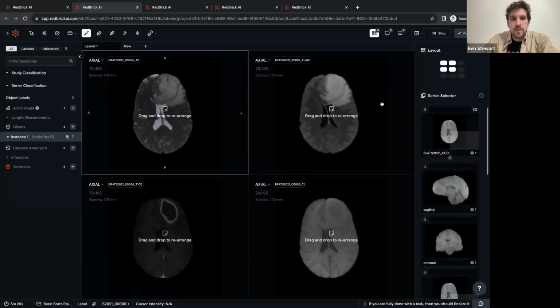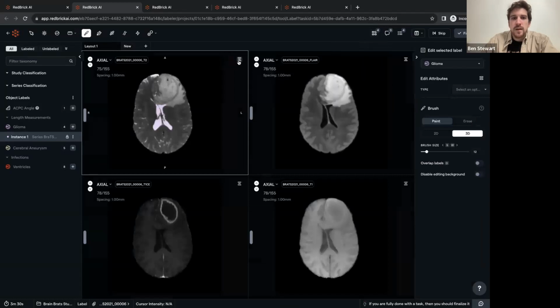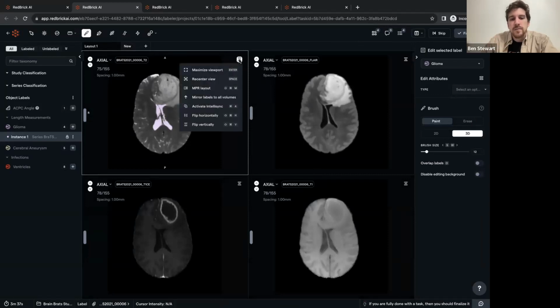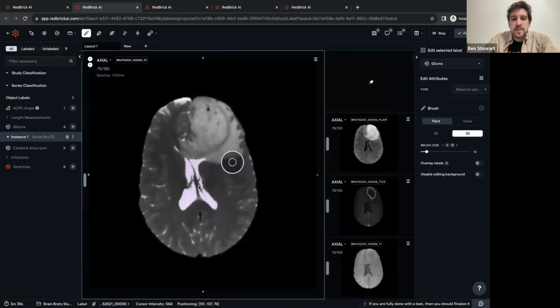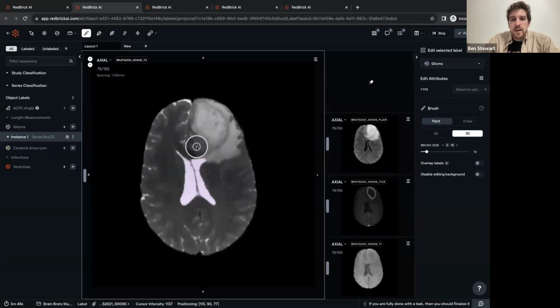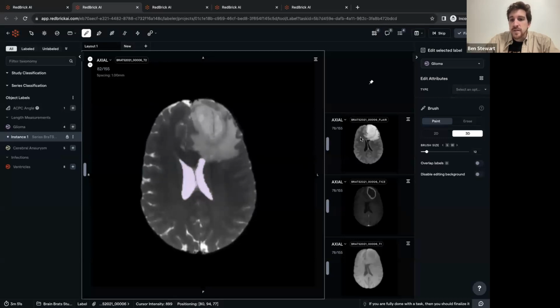For now, I'm going to stick with my T2 in the top left here. So I'm actually happy with this. But I'd like to maybe use the FLAIR, the T1, and the T1 contrast enhanced as a reference. So if I'd like to do that, I can easily just maximize this viewport. And that gives me the other views all synchronized. We're on slice 78 globally here. And it would be very easy for me to reference, again, this glioma in the top right, as I'm annotating here in the central view. That option is completely available to me.